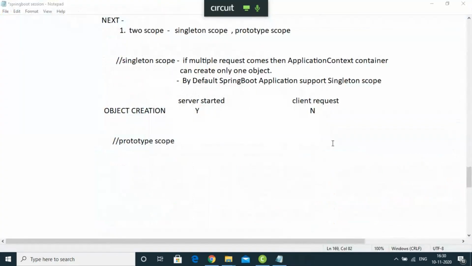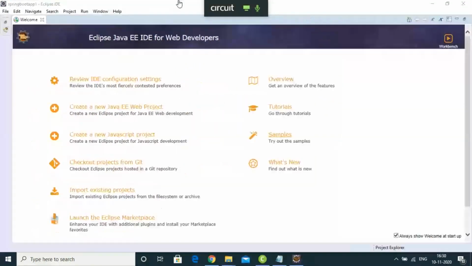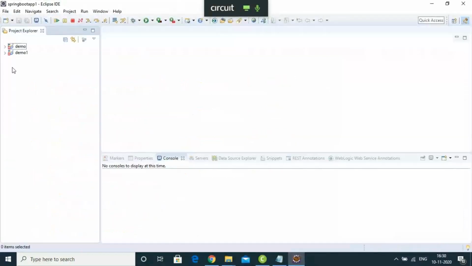Just opening the Eclipse. Assume I want to define singleton manually. Now, when you create any Spring Boot application, by default it supports singleton. But how am I going to define whether it is a singleton or not? Define that. Right. So let's just look here.